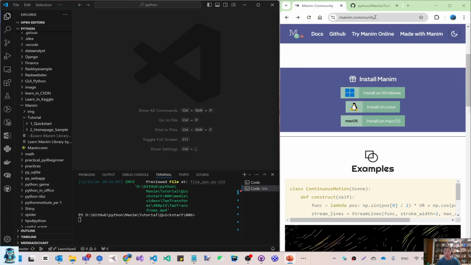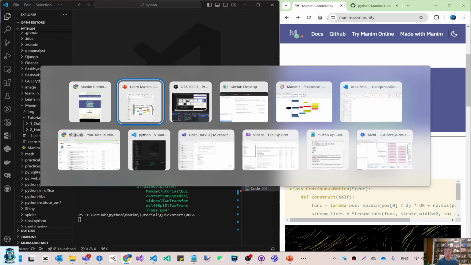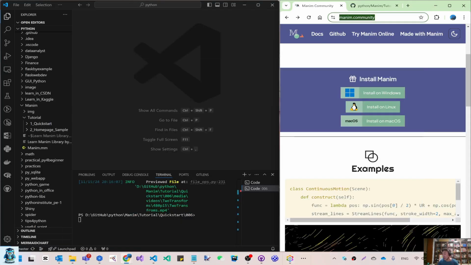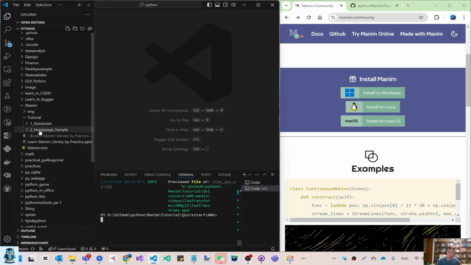What I mean is this homepage is manim.community. So let me also put that here. So homepage, I add this link. When you click this link, you will get this information. So let me see. So within this number 2.